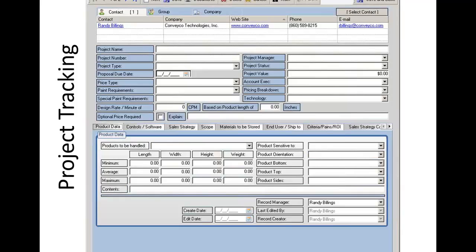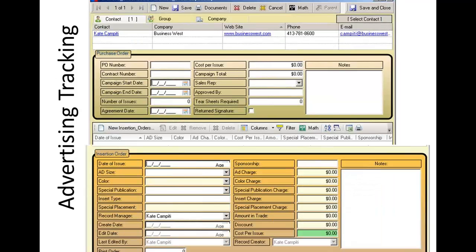This next one is a project tracking situation where there was so much data in that one custom table that we needed the ability to have various tabs within the one table. And this is another one, looking at their sales strategy.